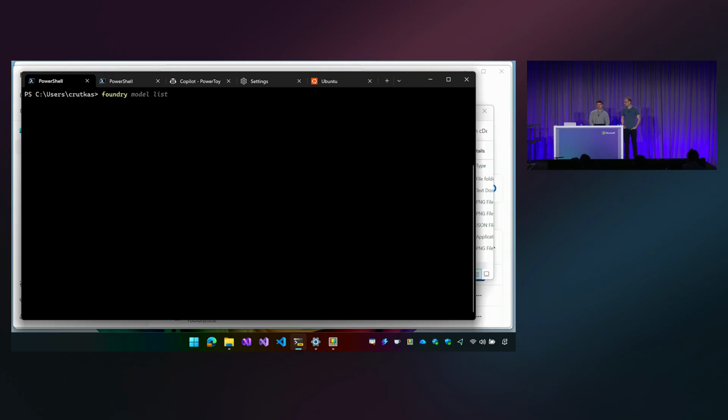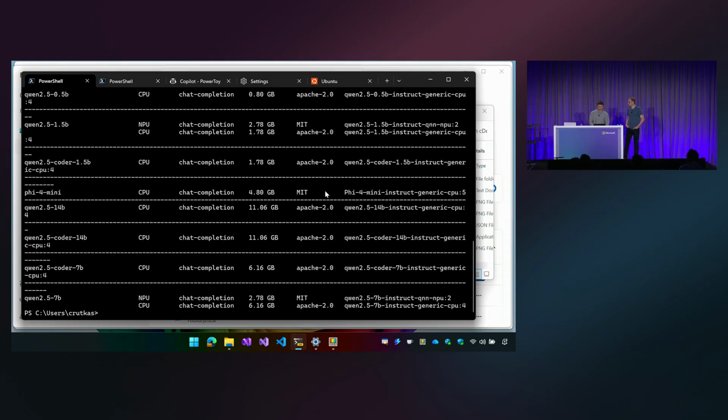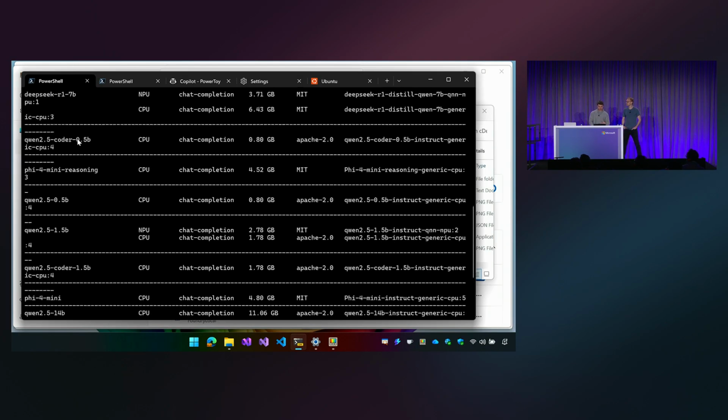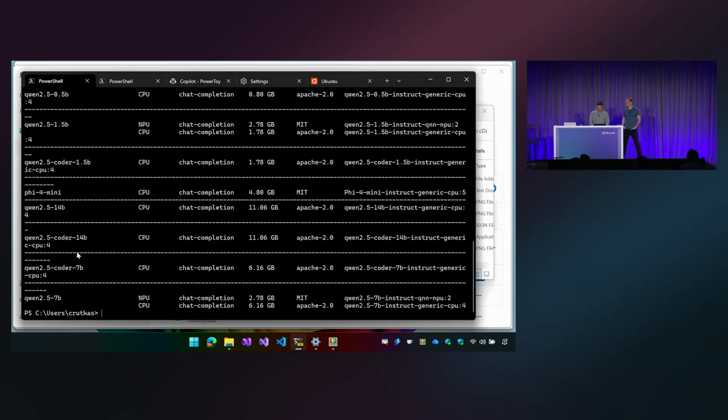So let's take a look at Foundry Local. This is a tool that you can install. It's a very powerful way to run models locally on your machine. All you need to do is look up Foundry Local and install it. You can run foundry model list, and this will tell you all the different models that are available to you, things like Mistral, DeepSeek, or Qwen, and then you can run them locally.